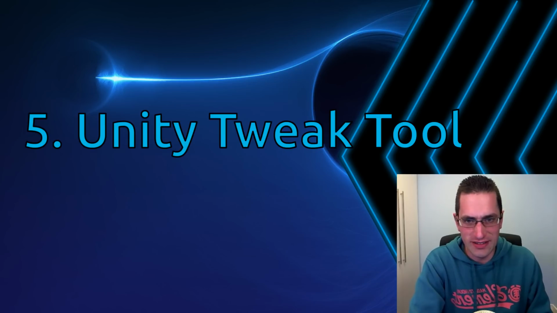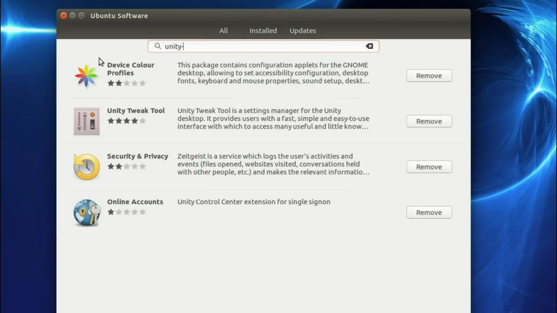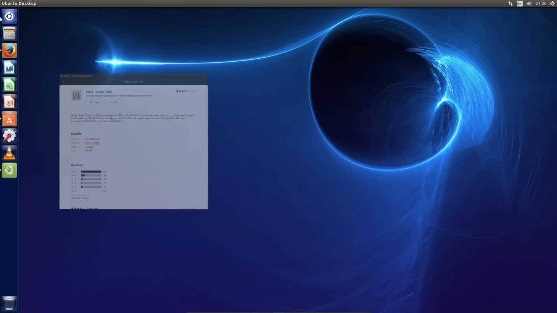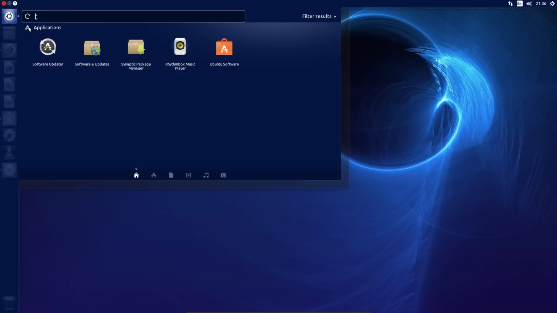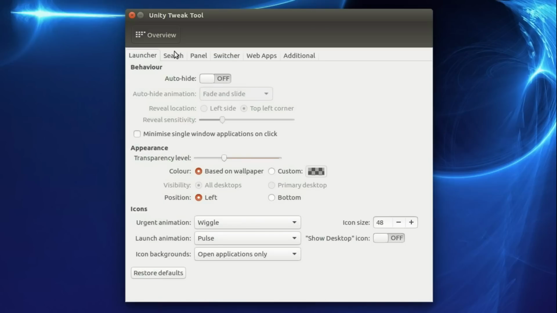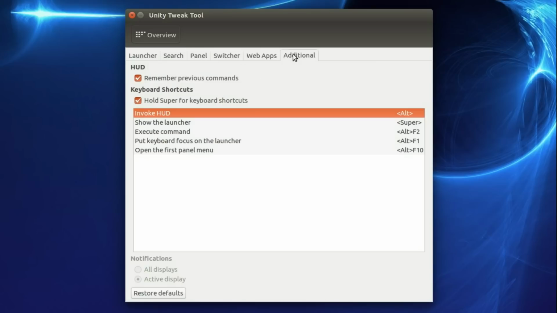Number 5, tweak some of the desktop settings with the Unity Tweak tool. While we still have the Software Center open, I'm going to do a search for the Unity Tweak tool. Now I've already installed that, so go ahead and open it by doing a search for, well, Tweak or Unity. Now this provides quite a few easy tweaks you can do on the system. For instance, changing the behavior of the launcher, searcher, whether you want blurring on it. Turning off the background blur can make the dash slightly faster to render.